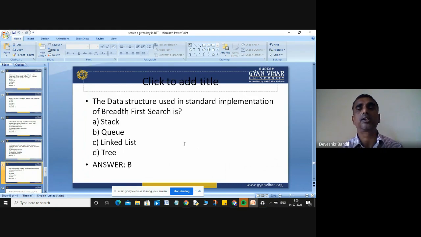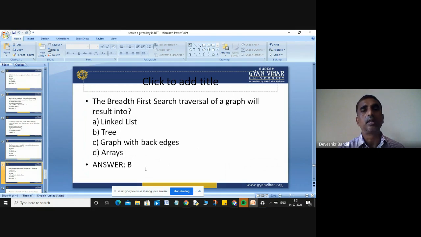And the data structure used in standard implementation of breadth first search: stack, queue, linked list, and tree. So your answer will be B, that is queue. Because the data structure used in a standard implementation of breadth first search is a queue, not a stack, not a linked list, and not a tree. And the breadth first search traversal of a graph will result into linked list, tree, graph with back edges, and array. So the breadth first search traversal of a graph will result into a tree.